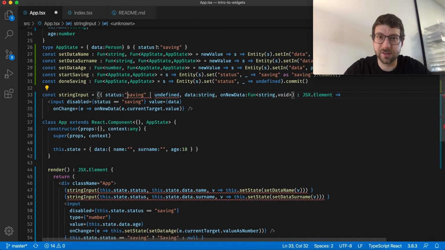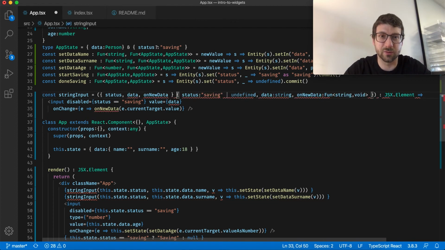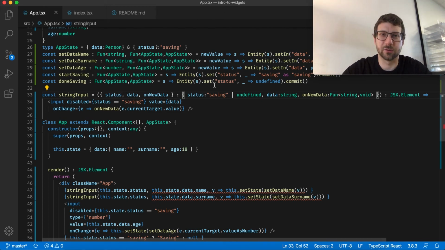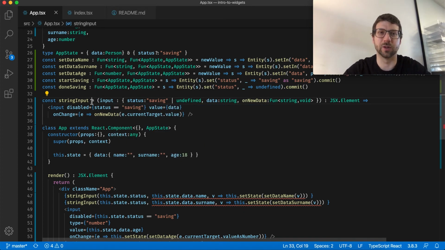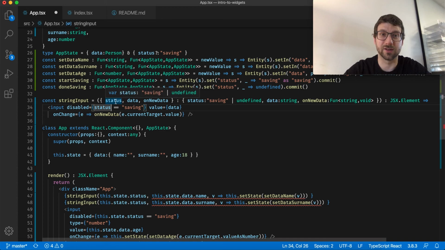Okay, so this is the type. This is a type, so this is good. And this here, yes, finally. So what I'm doing is simply stating that this is the type of the record I'm passing, and instead of saying that what I pass is just a full record like input, and then I could do input.status, input.data, etc., I decompose the record right away, and I give a name to each field. So if you take a look at data, well, data is a string, the status is saving or undefined, and onNewData is the function.